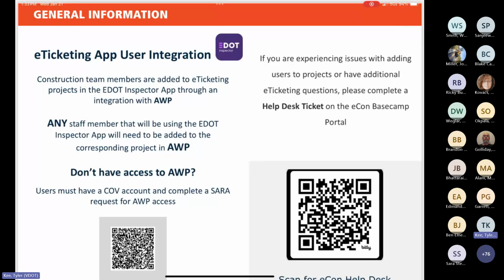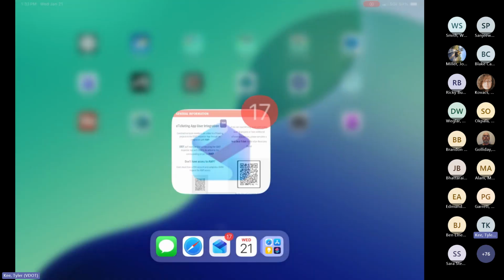The integration with AWP automatically brings over the scheduled projects into Haul Hub, which is the e-ticketing software system. And when it does that, it also brings over the project team. So if you're assigned to the project in AWP, you're already going to be added in Haul Hub and have access to the project within the application. This is a past EBB post that we put out. It's got some QR codes and information on how to do that if you need to. So with that being said, we'll kind of hop into the training.